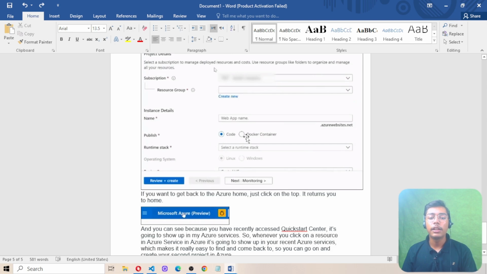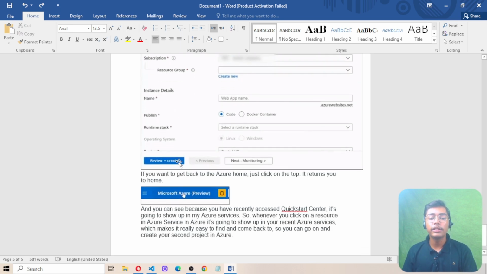You can publish it as code, or you can also publish it as a Docker container. And then you need to select its runtime stack. Operating system: if you're using Windows, you need to select Windows. Linux, you need to select Linux. If you're using Mac, you can select Mac. And after doing that, you just need to review it.